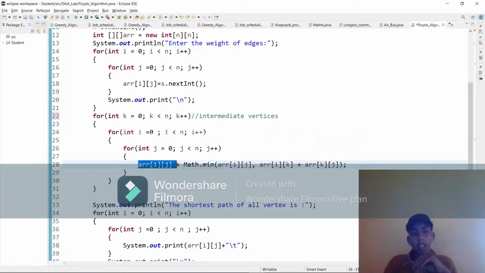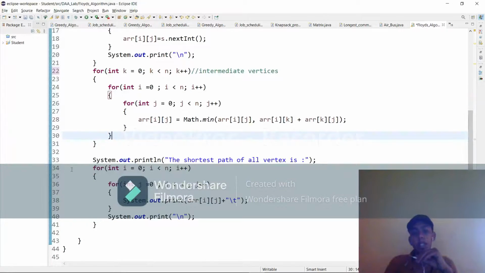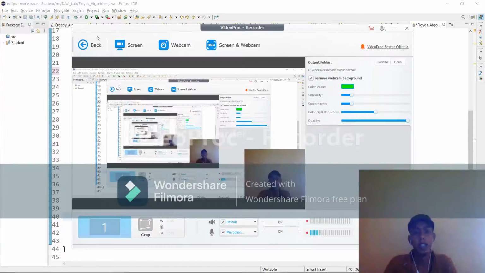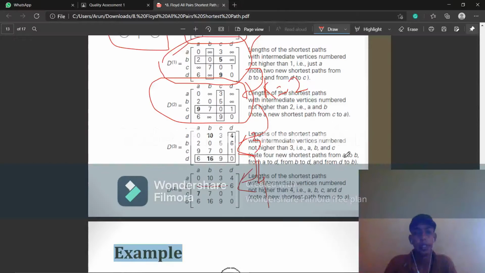The formula is array of i comma j equals Math.min of array of i comma j, and array of i comma k plus array of k comma j. Of the two, whichever is minimum it takes and stores in array of i comma j. After that, for the shortest path of all vertices, I print the final matrix of the array. Now let us implement the example problem I have explained here.